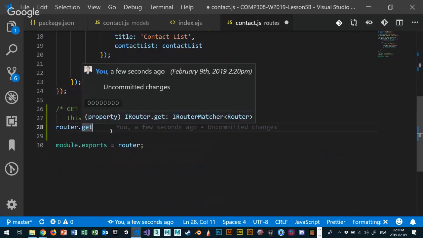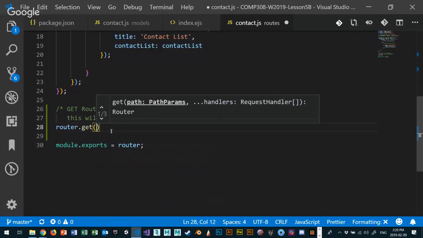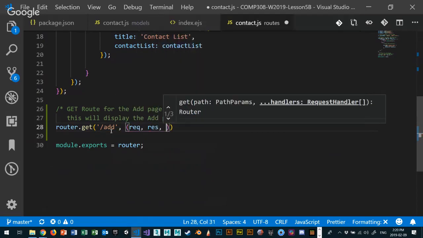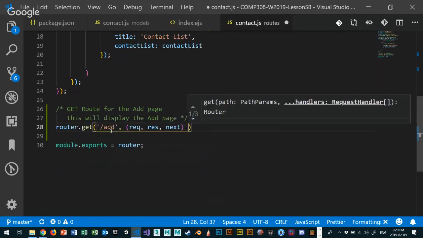So router.get, we want to get a new route. We need the path name, and we're going to say that we want to get the /add route. Okay, that's what we're going to add in. We need a callback function. So again, we need to have request, response, and next as a callback function.